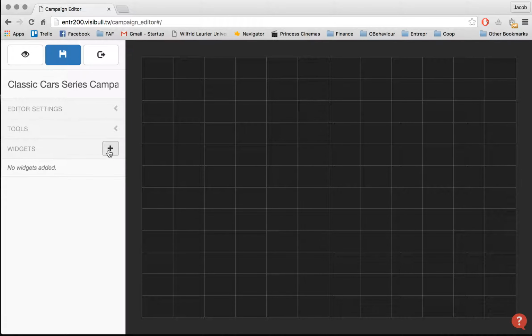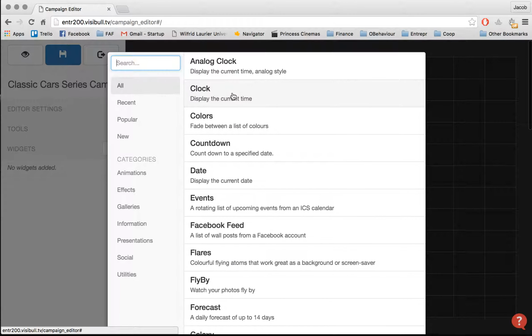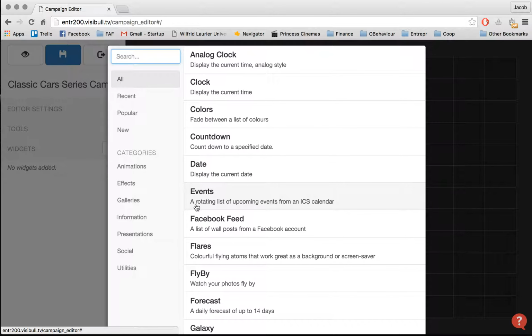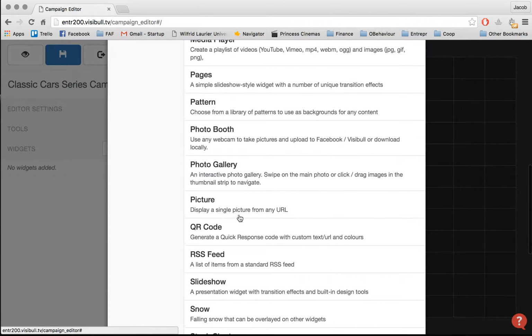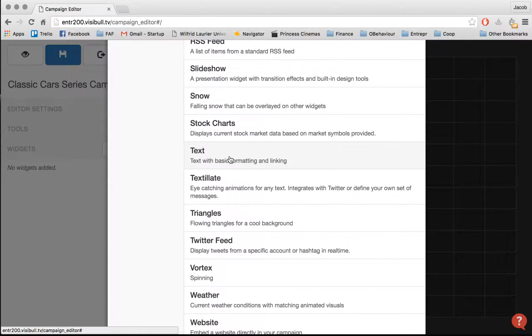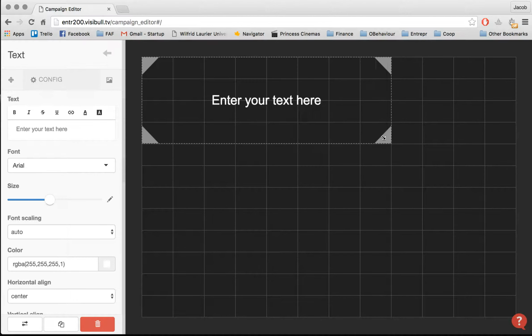So widgets. These are the different types of tools and displays that we can add to our screen. So we've got a big list here. We're going to start simply with a text box. Pretty simple. So we're going to make our text box that size, and we're going to enter our text. I'm going to call this Classic Cars on the big screen. Okay, so that's pretty bland right now.